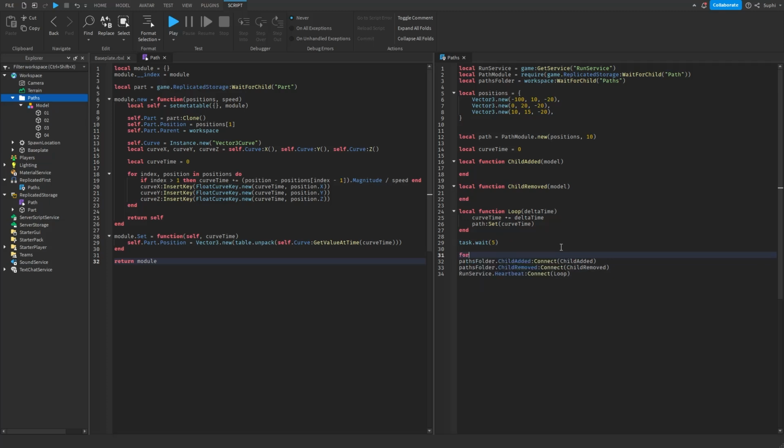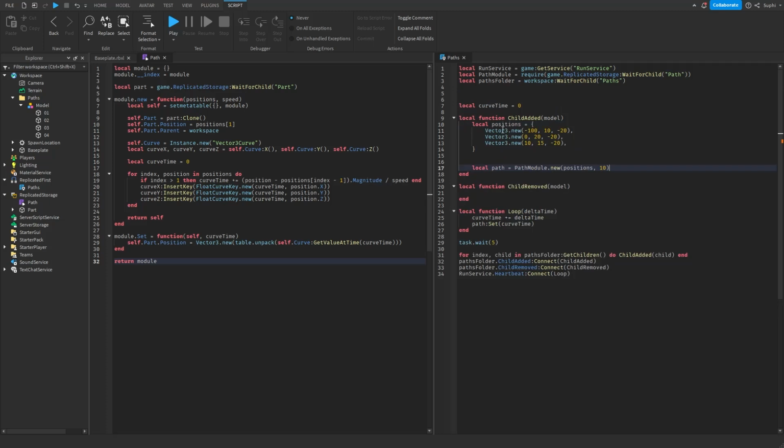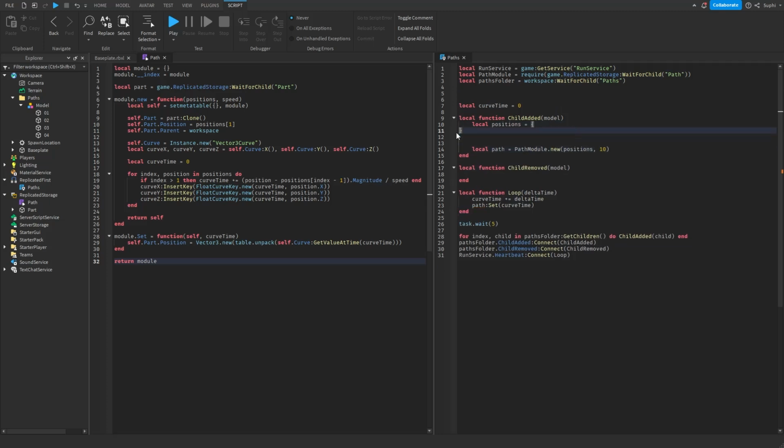So to do this, all we need to do is say for index, child in pathsFolder:GetChildren(), and for each child we're going to call the childAdded function. So if any children already exist by the time we run this script, that's not going to get missed out, and we're still going to call the childAdded function for that child. And now, instead of using these Vector3s for the positions, we're going to get the positions from the model when it streams in. So I'm going to move this into childAdded, and I'm going to remove these Vector3s.